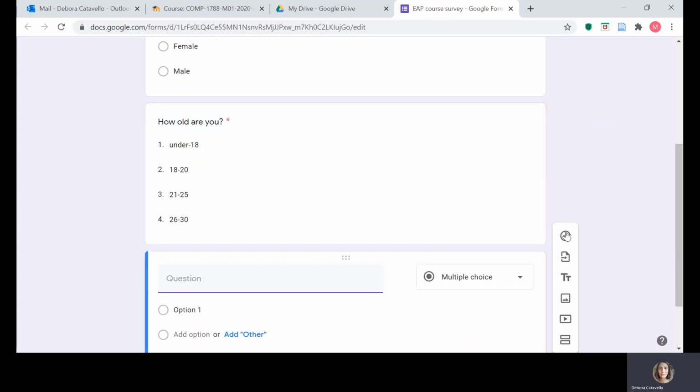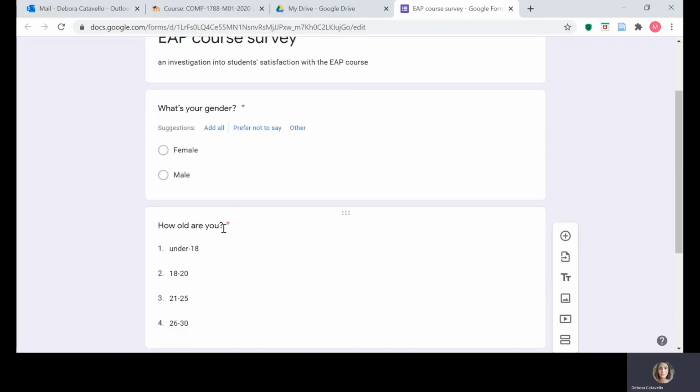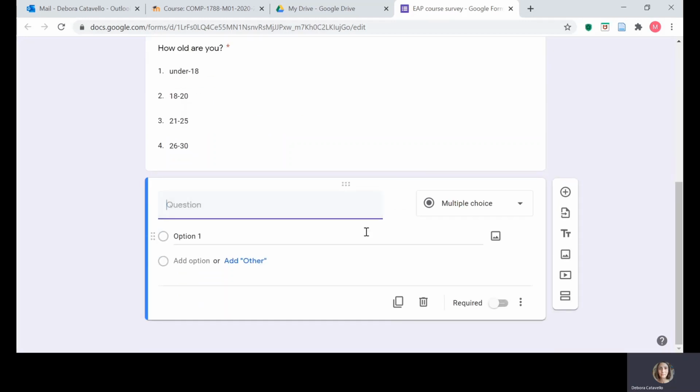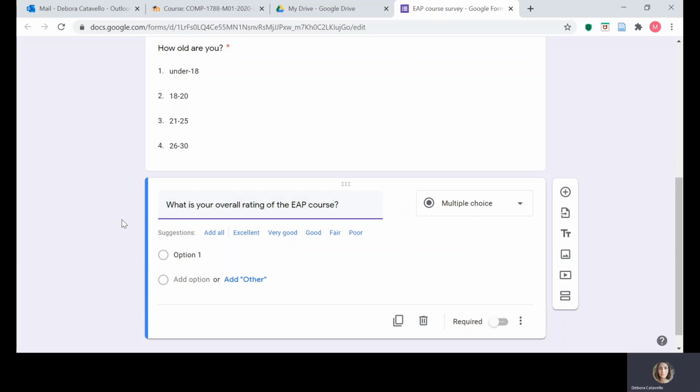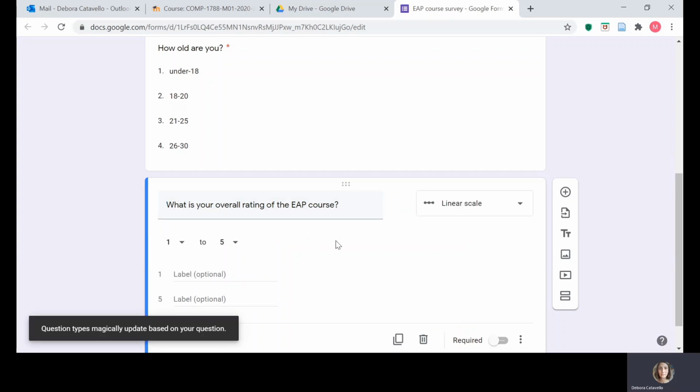Next, again, add question here. So we've got 1 and 2, and can you see here the asterisk? This signals that this question is mandatory. Next question in my questionnaire is this one. What is your overall rating of the EAP course? I'm going to copy and paste this here. Okay. And again, actually Google is already giving me some suggestions.